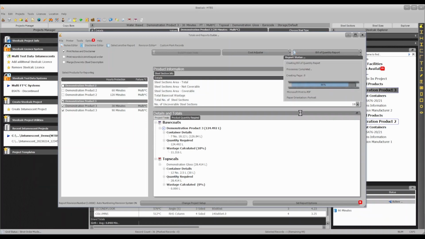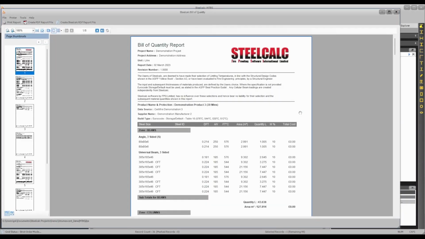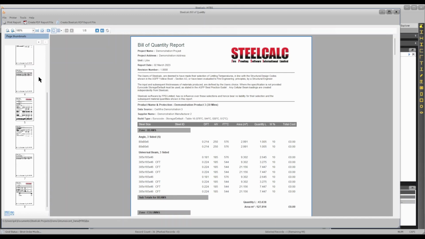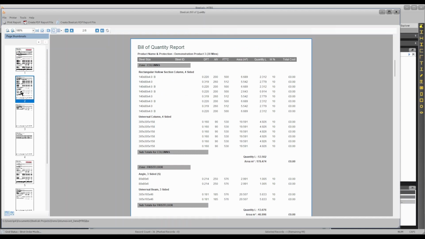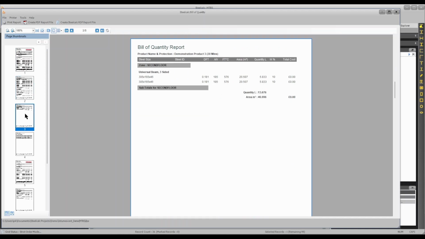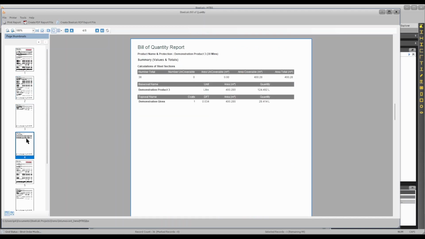Steelcalc will start to format your report with the options that you have selected. A dialog box will show you the build process. Once completed, the Steelcalc report viewer will be displayed. The default Steelcalc report viewer will look like this. The panel on the left-hand side will show you a thumbnail image of each available page on your report. After clicking on the thumbnail, that page will be shown in the viewer.